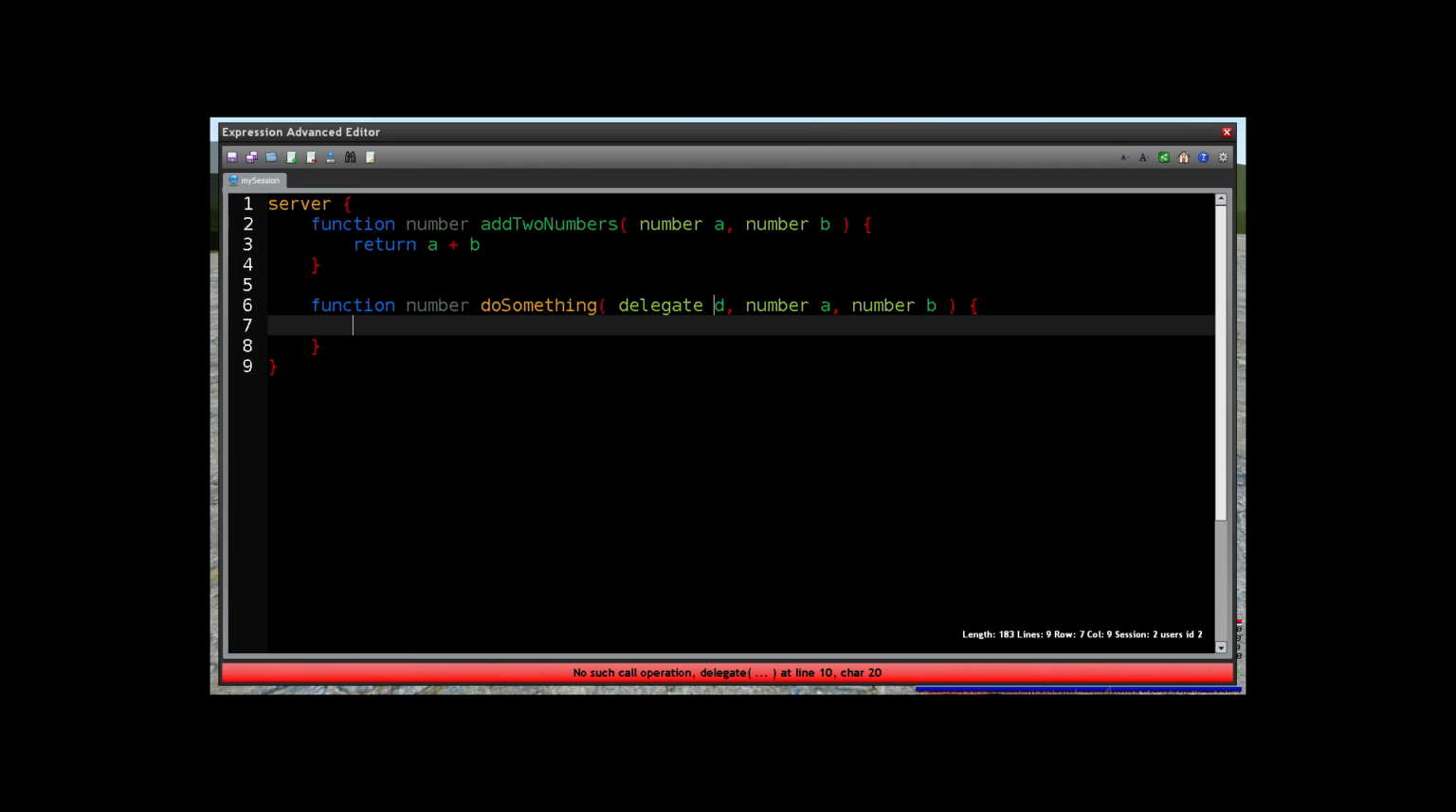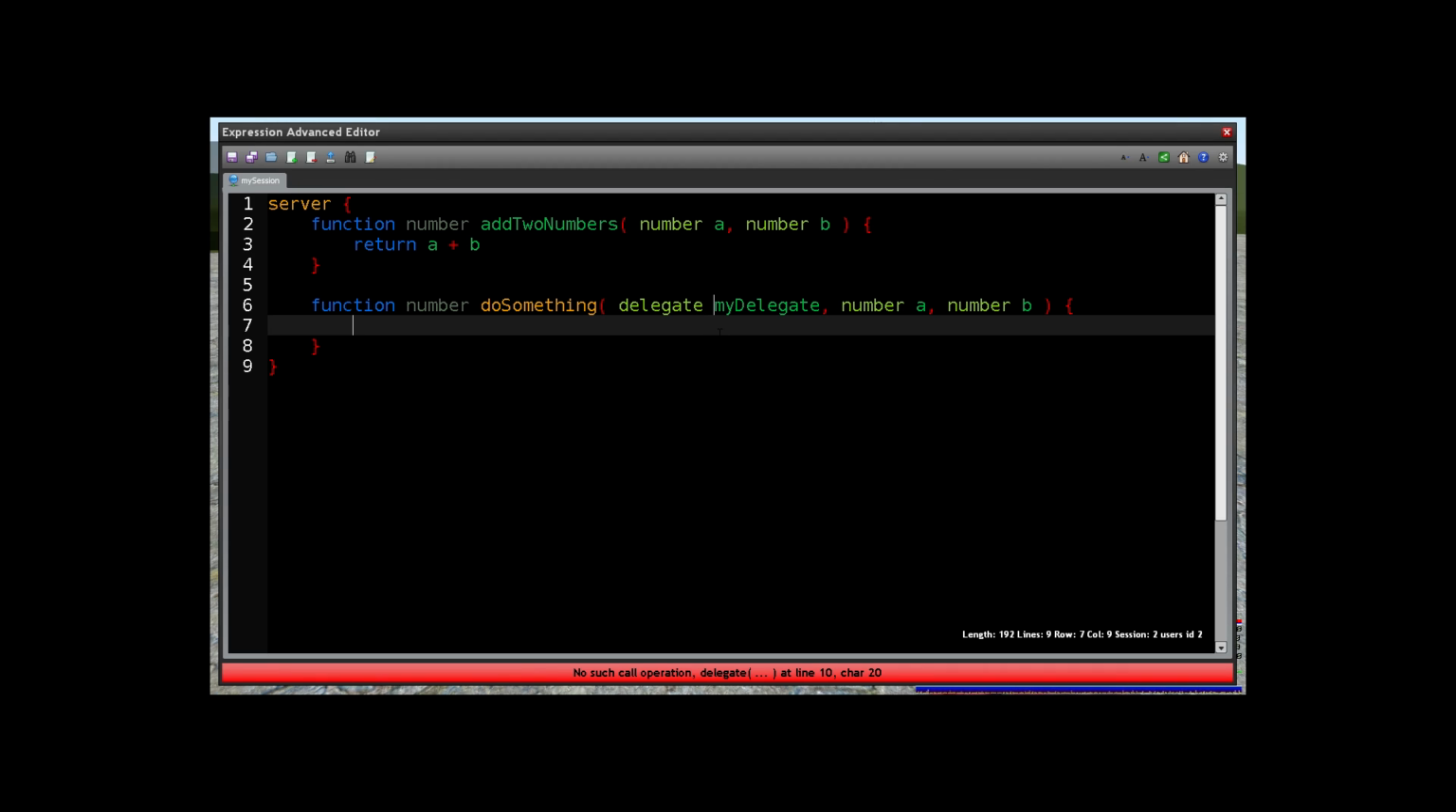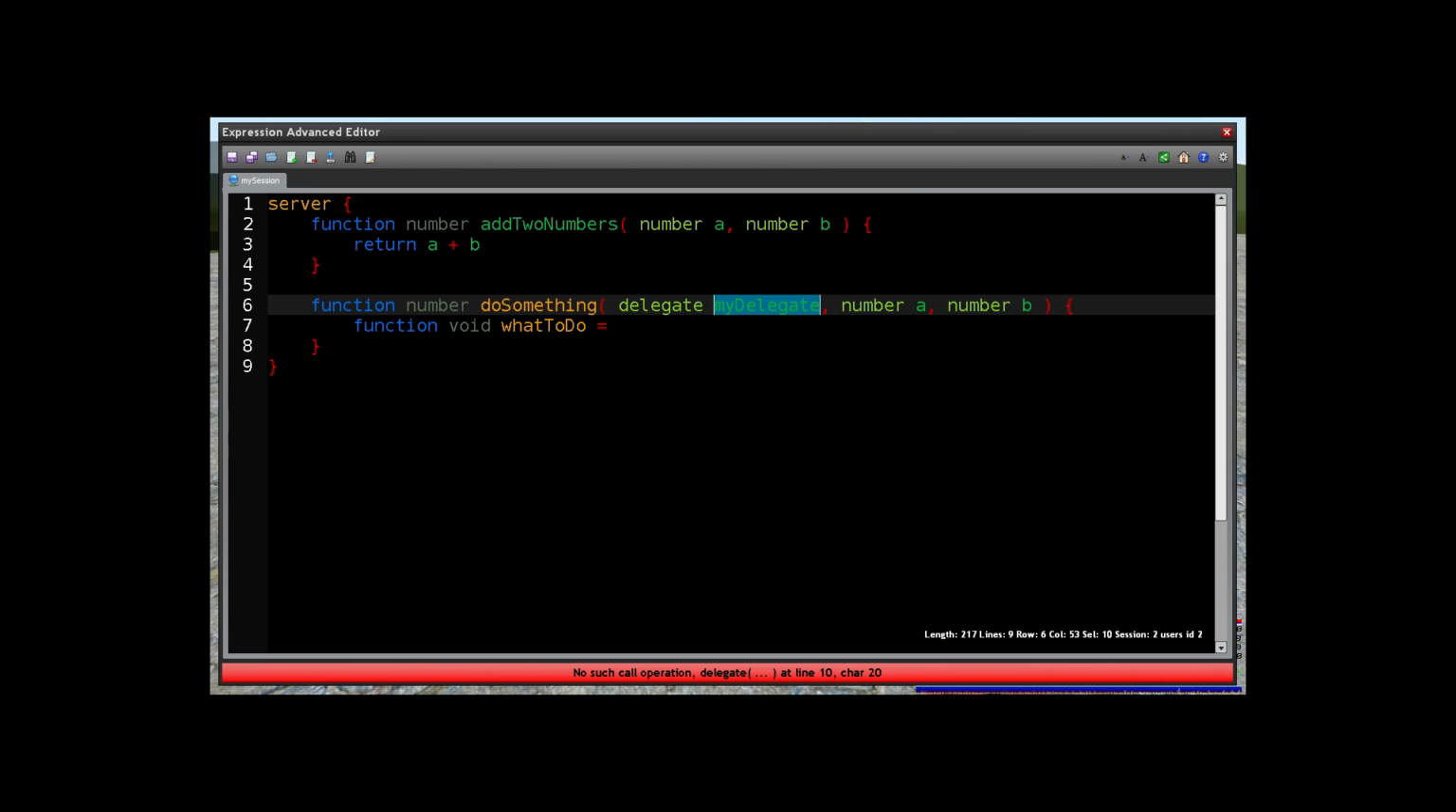Now obviously, as we've just discussed, you can't actually explicitly call it delegate, okay? So for the purpose of this example, I'm going to call this my delegate just to make things a little nicer. And then I need to put the delegate back into memory first, because it can't be called unless it's in memory. So we're going to do function void, and then we're going to say what to do, and that's going to be my delegate, okay.